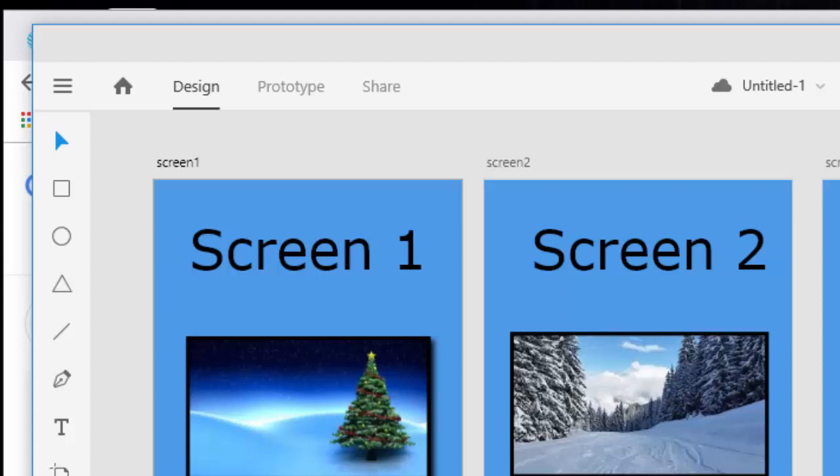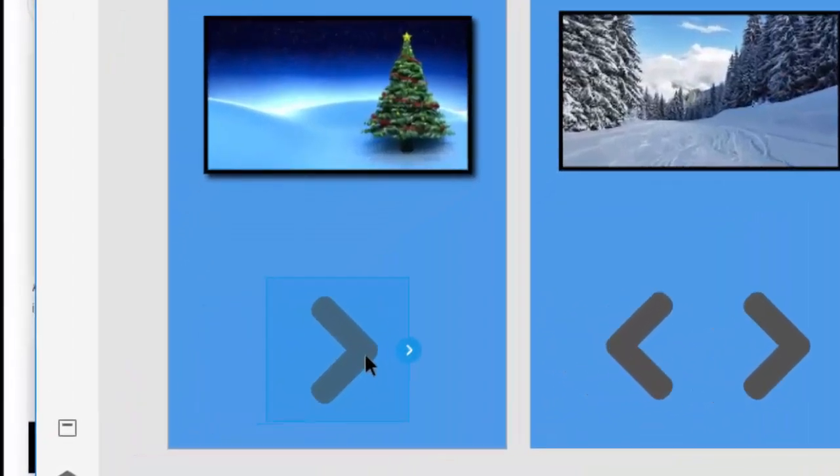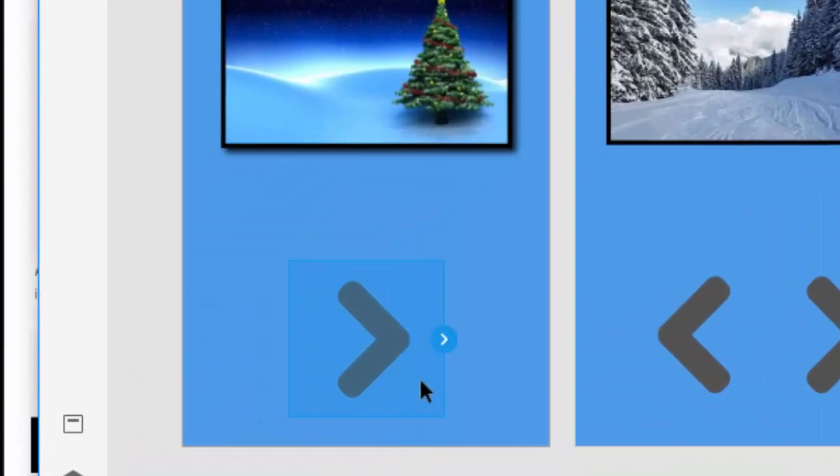Okay, so here's what that looks like. Up at the top, you go to this prototype tab. All I've been doing so far is just designing it. But now I'm going to go to the prototype tab, and I'm going to click on this arrow that's on screen 1, and if you look closely, you'll see a little blue thing, it's called a pick whip. And I'm going to click it and drag it and drop it over here on screen 2. Bingo. And it makes a connection.